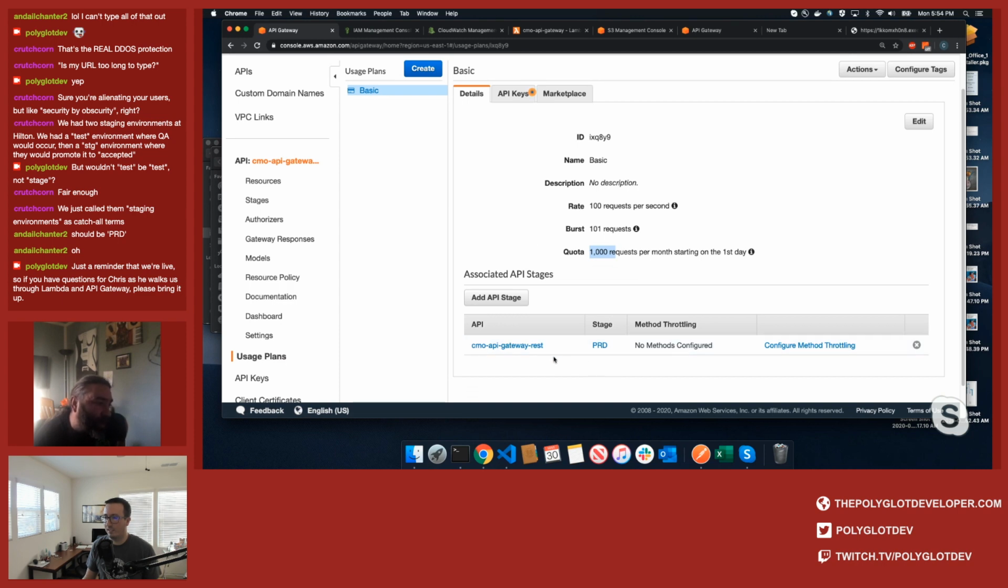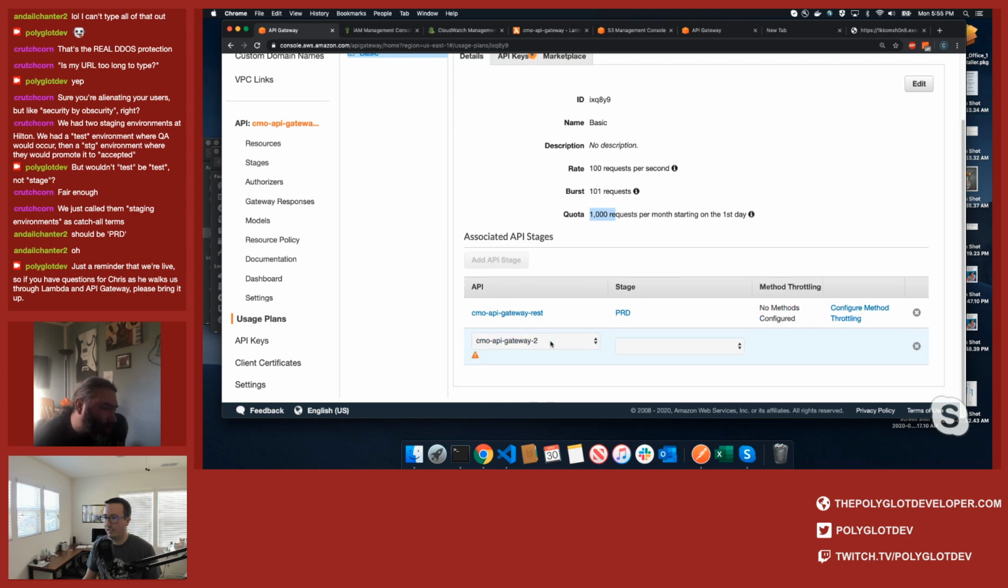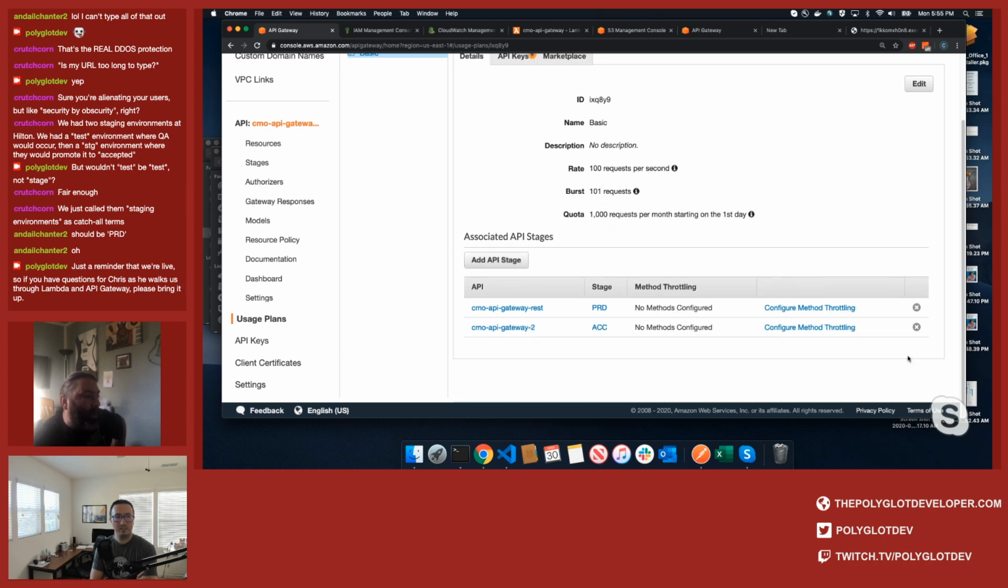So now I can just add another stage. If I select my API that I was working on, which was API 2, and then "not all require"... Oh, okay. I'll show you that one too. By default, the get method that we created doesn't require an API key. So I have to go back and adjust the resource to get it to use the key. So we're going to go ACC stage, I guess, and then OK. That wired up this usage plan to my ACC stage.